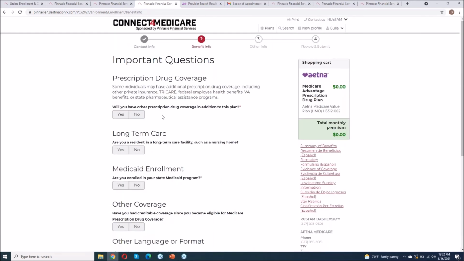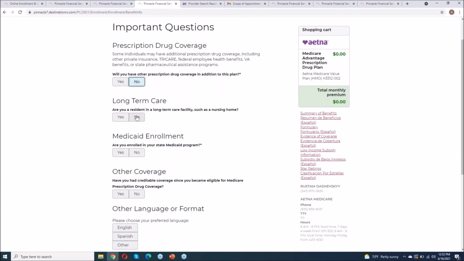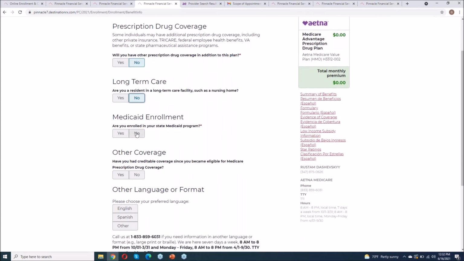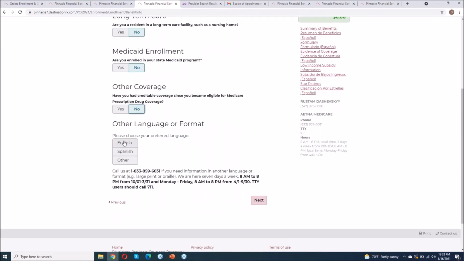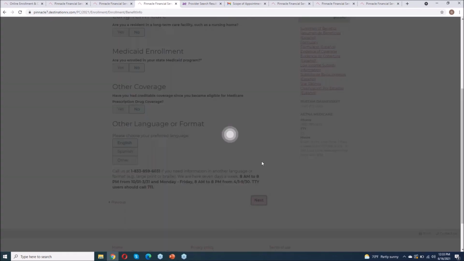All right, so a few more questions about prescription drug. Do they have other prescription drug coverage in addition to this? No. If they have long-term care? No. If they have Medicaid? No. If they have any other coverage since they became eligible for Medicare? No. And the language they want to use is English.